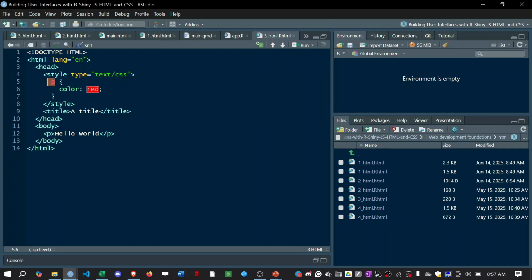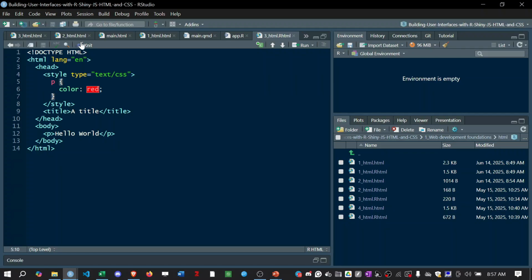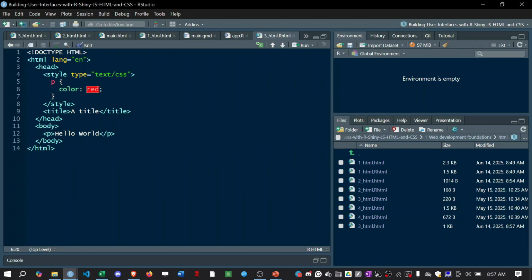So this P tag means that I'm assigning what? The color red to this particular hello world. So when I knit this now, you can see the hello world has turned red. If I give another tag, let's say for example a div tag, this hello world color is not going to change. You can see I've already specified the type text/CSS, so this CSS is applied to my text. The language here is also what? English, which is also specified on the HTML tag.